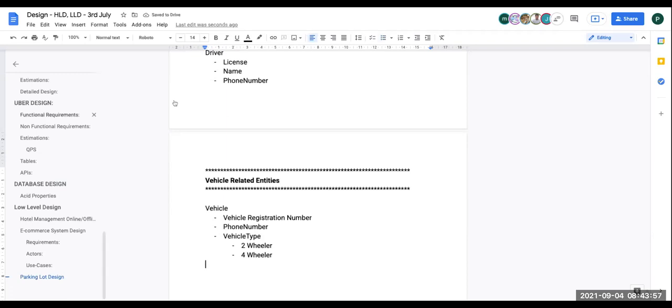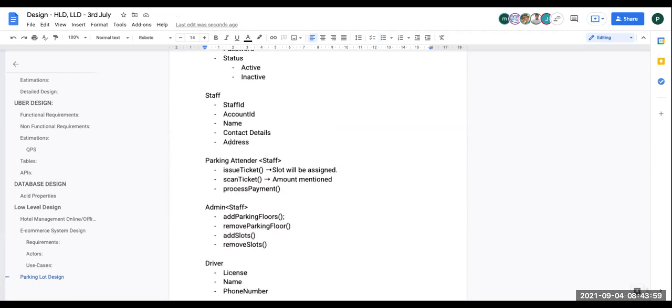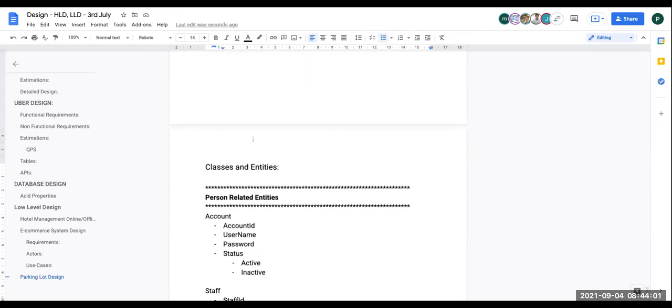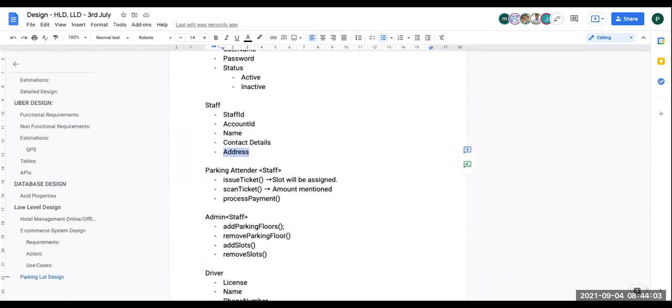And then you'll have some address related entities, right? Because you have taken address. So I'm not drawing that, but you already know what all things we take as a part of the address.